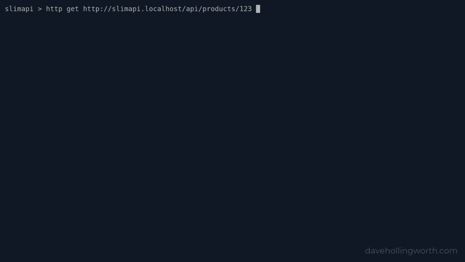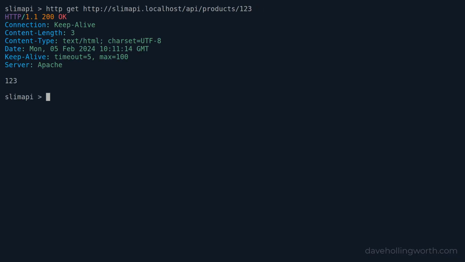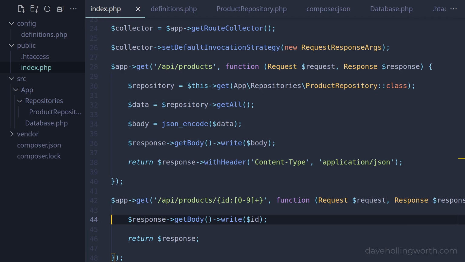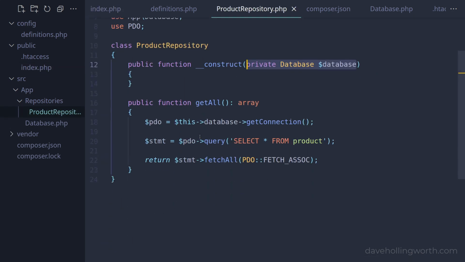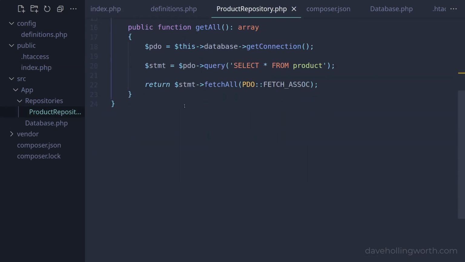When we run this, it works as before, getting the value of the numeric ID from the URL. Now we have the ID, we can retrieve the product record from the database with that ID. To do this, first let's add a method to the product repository class. We'll add a public method called getById with an integer argument for the ID.